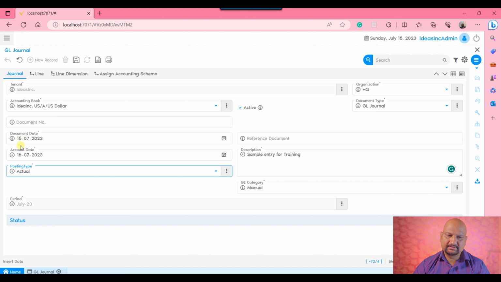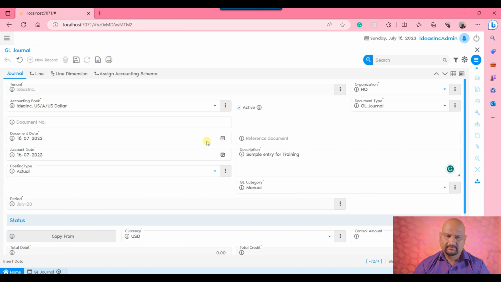Based on the selection of the accounting date, the system picks up the period automatically, and once it is done, thereafter you need to save the record. You can change the currency if you require, but normally if you want to pass some other currency transaction line, you would be able to do so at the level of the GL journal line. So we'll save this record and move on to the line.